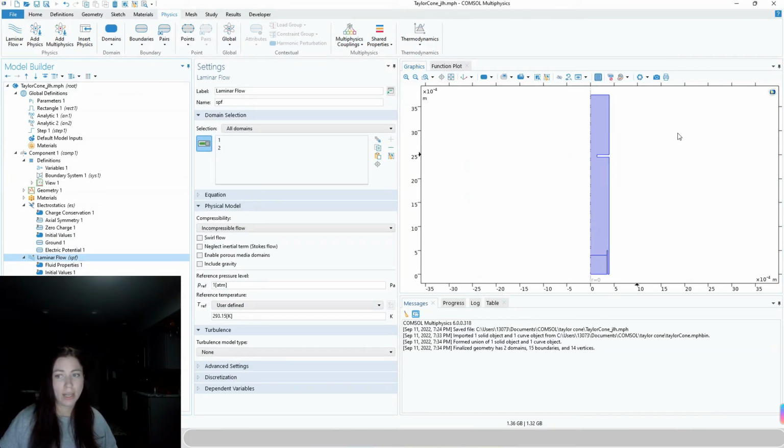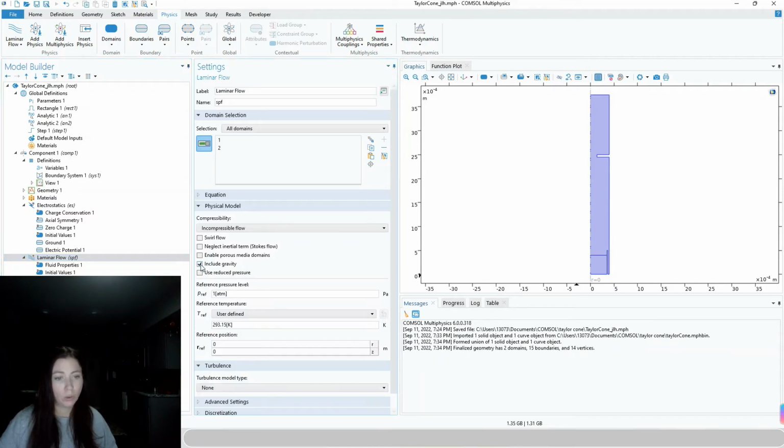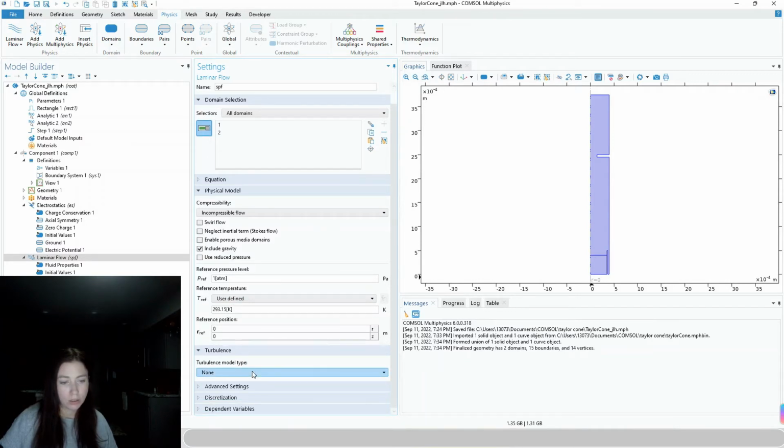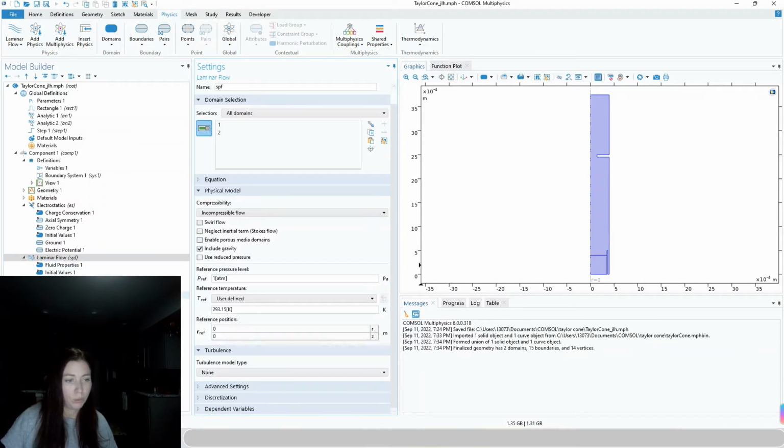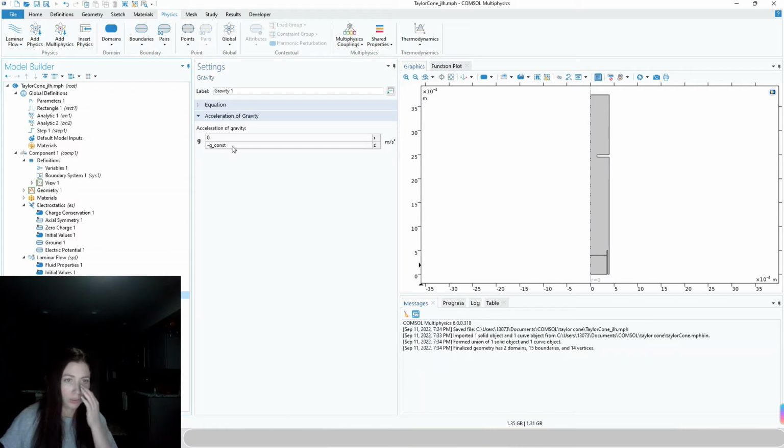And once again, we have both domains 1 and 2 selected. We do want to include gravity so that it accounts for any hydrostatic head pressure. And we're going to leave the default incompressible flow, leave these defaults. You'll also notice when you hit include gravity, a new node appears in the model builder window under laminar flow with the volume force for the acceleration of gravity.